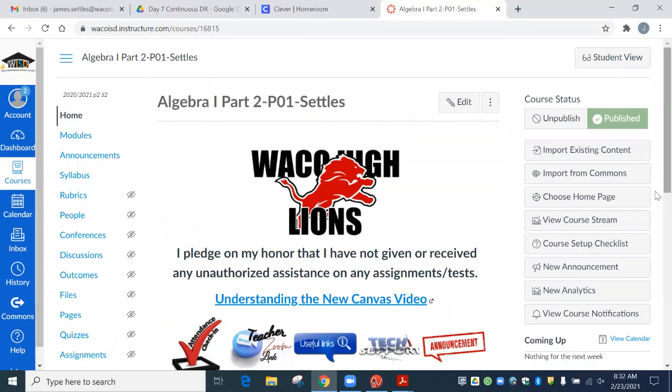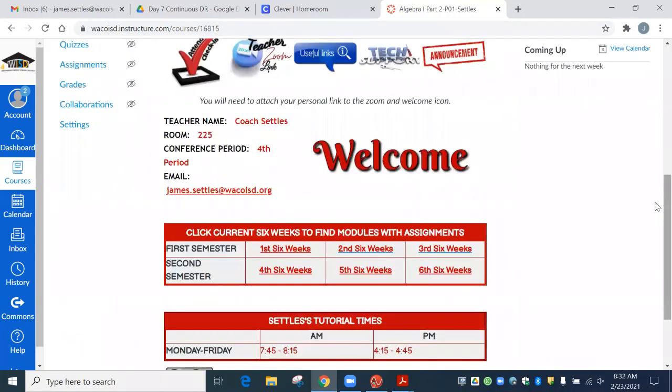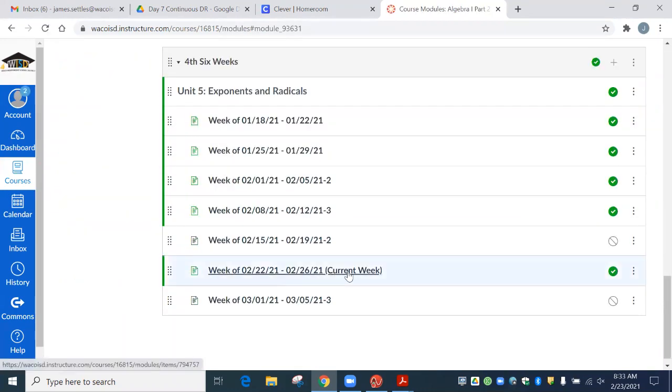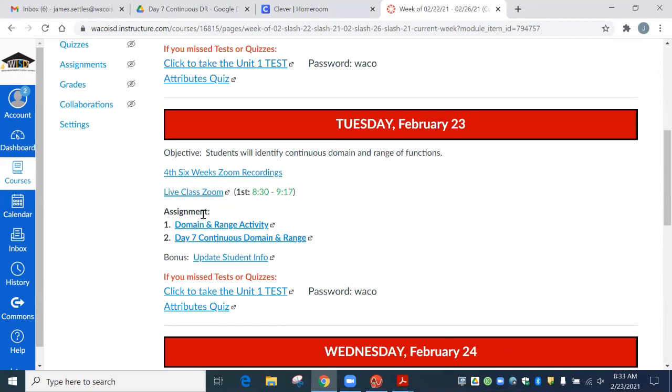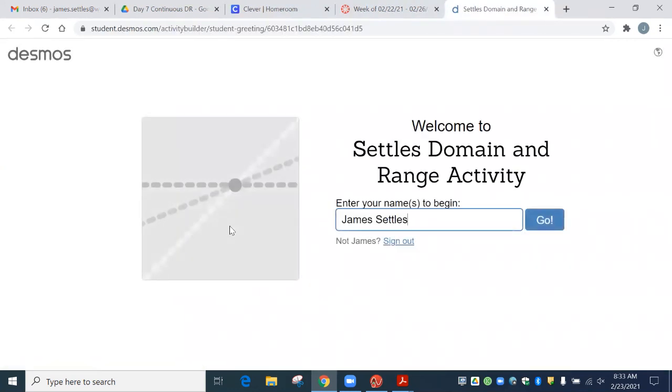All right. So what we're going to do is we're going to go click on for 6 weeks. So for 6 weeks. And then click on current week. And go to Tuesday, and under assignment, there's two different things. We're going to do this domain and range activity right here. So domain and range. I think you'll click on Google. It'll say sign in with Google. Yep, very good. And then just click go. All right.